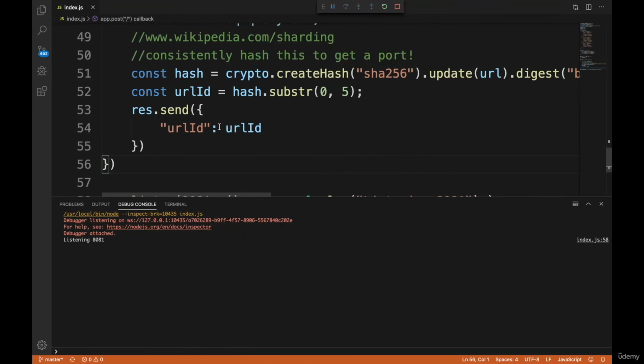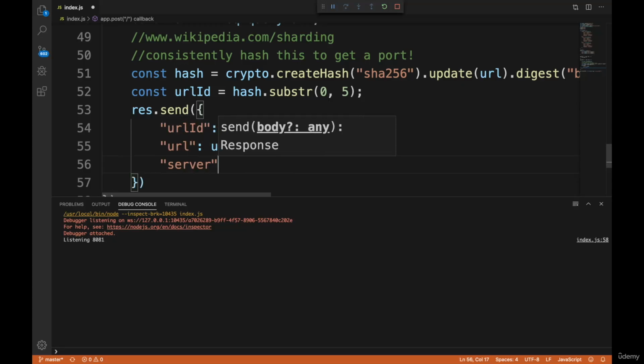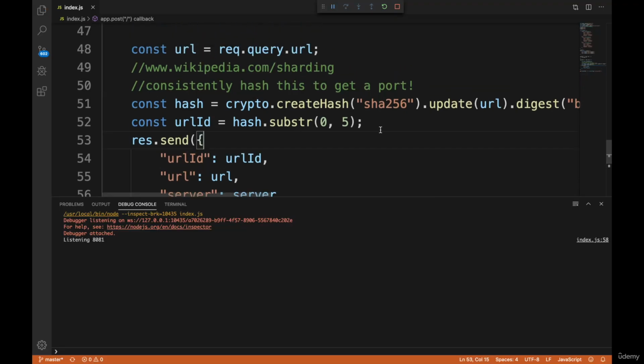We're almost ready, guys. Let's just throw in the actual URL here. Okay, just throwing a URL. And then I'm going to throw in the server, because I don't know which server I'm going to connect to. That's the tricky part. So how do I know which server to connect to?